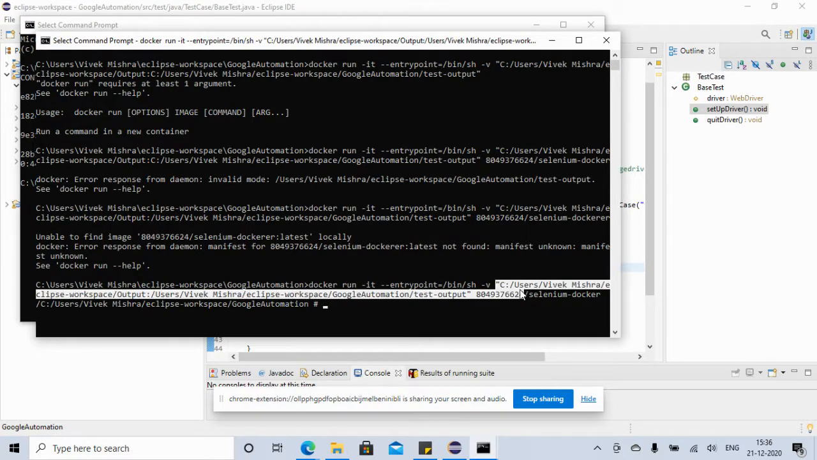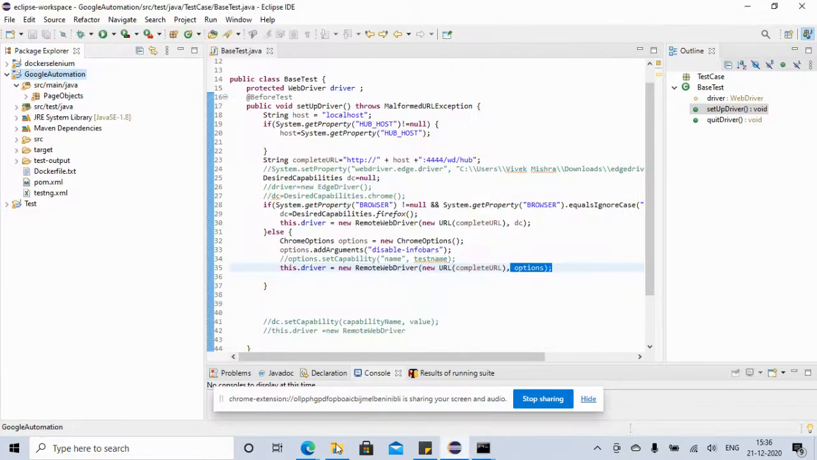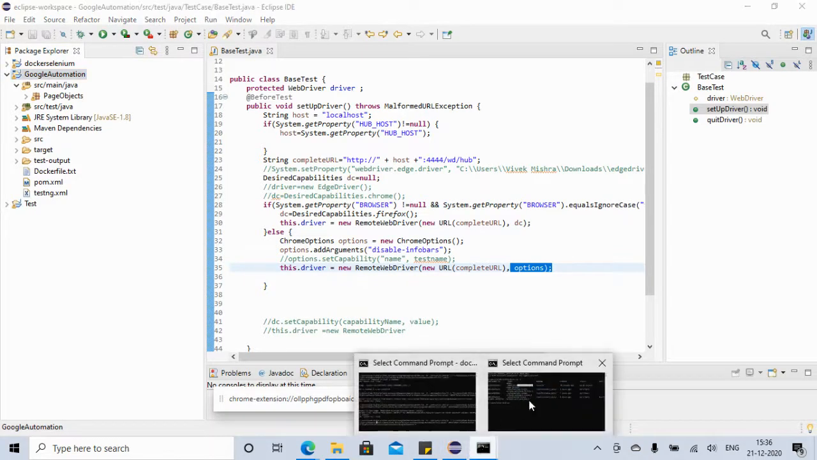The first path, C users, is the path we have in our Eclipse. This is the path where we generate the report when we execute in our Eclipse. And this is the path in the container. The container is generating to this path, but we are mapping it to the output in our Eclipse. Right now we don't have any output folder here. We have test output, but the output folder will be created. I will show you when I run it.